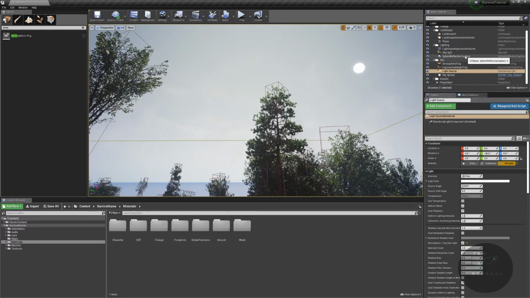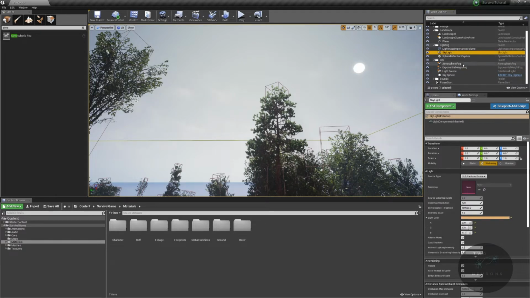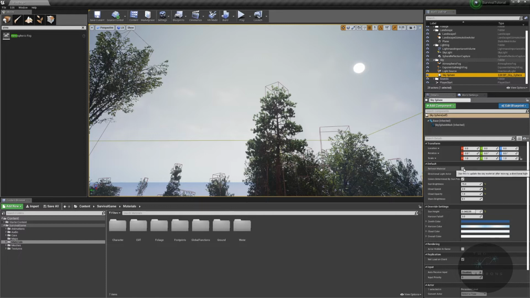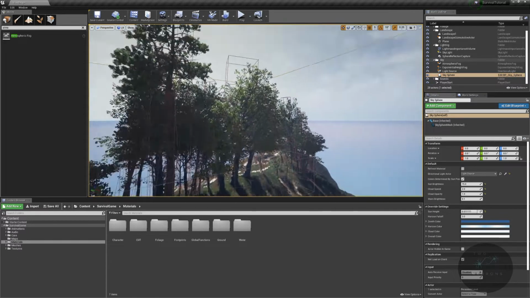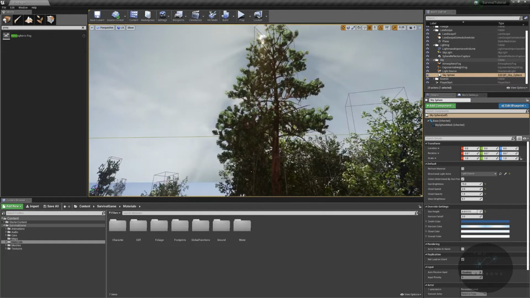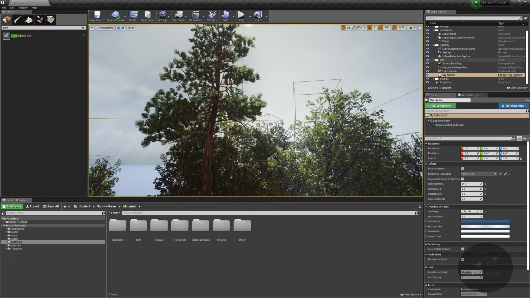How do we move the sun? Well, with our godlike powers, we select our skylight. No, we don't select our skylight. I lied to you. We select our sky sphere and refresh material. There we go. All right, now the sun's coming from there. So it's now matching up. We now have that set up.